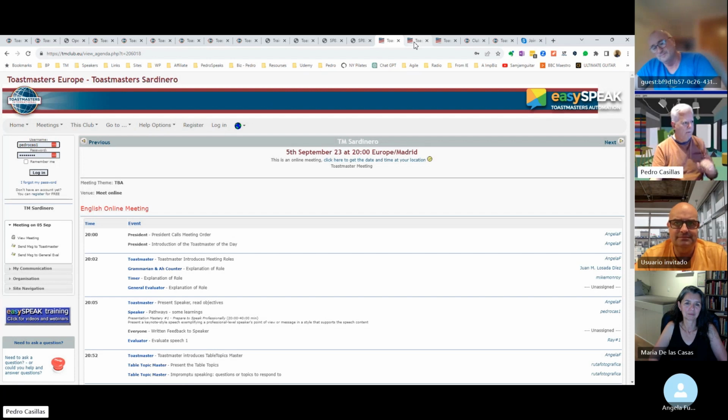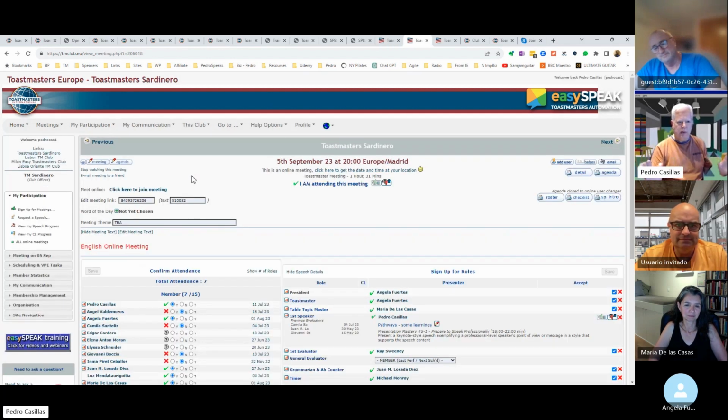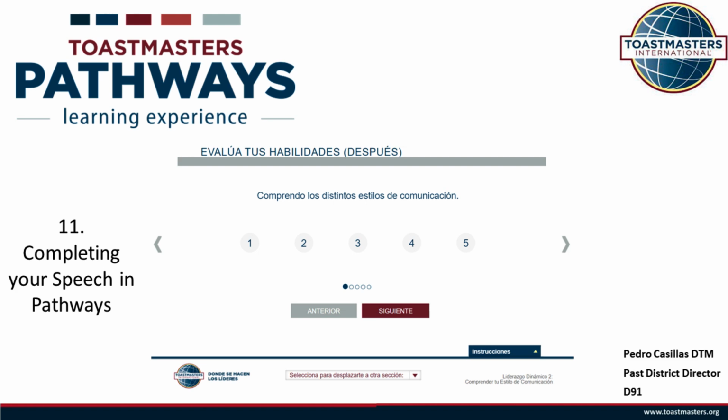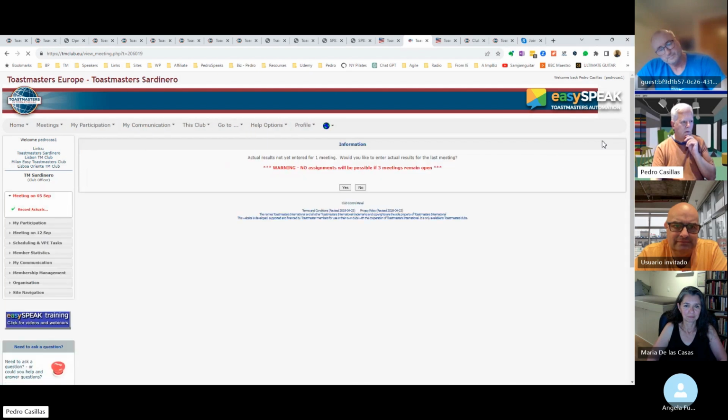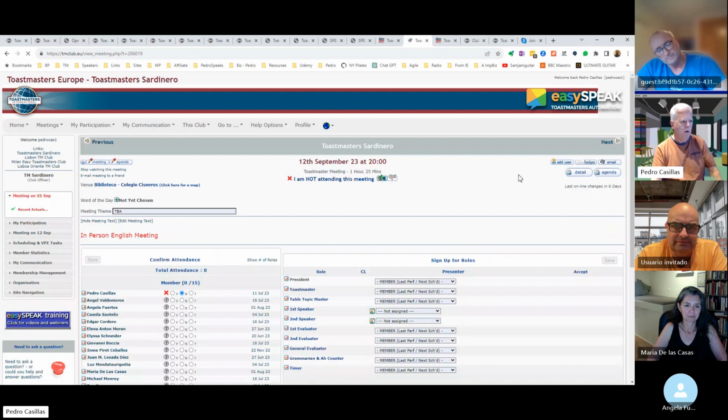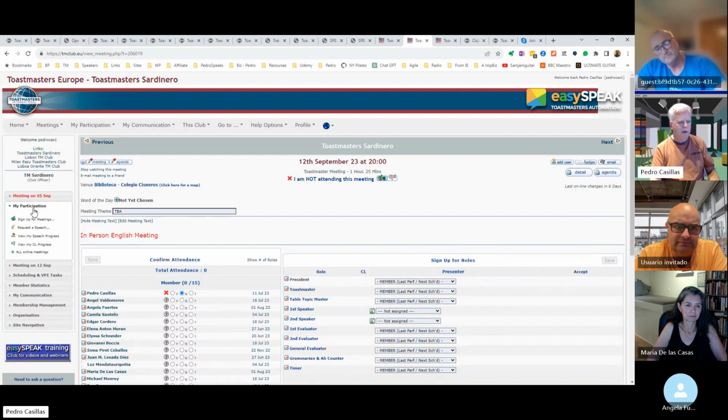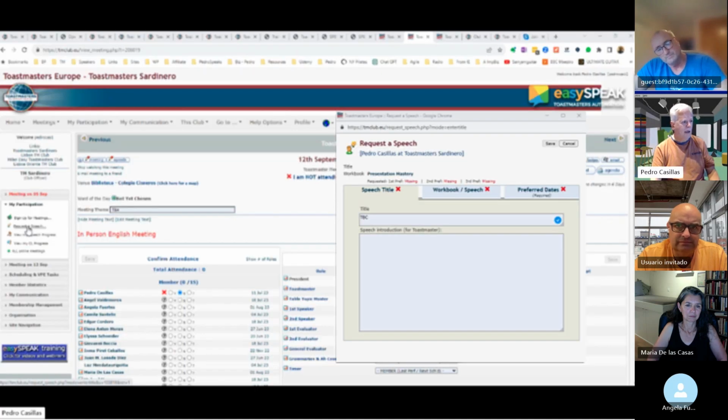But when you are logged in and you want to choose a new speech, first of all, let's have a look. We go into the future. Supposing I wanted to go for the next meeting, and hopefully that one will be the 12th. Then I come into this area, go to my participation, which is over on the left-hand side, and here it says request a speech. I give that a click and it brings up this request a speech dialog box.